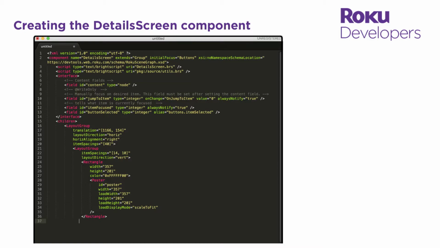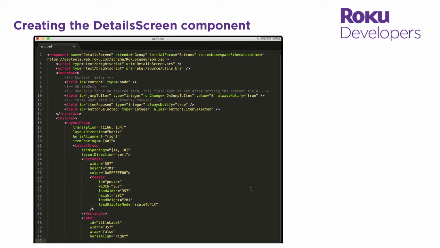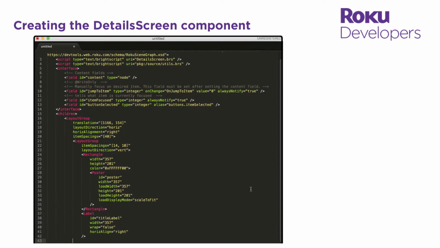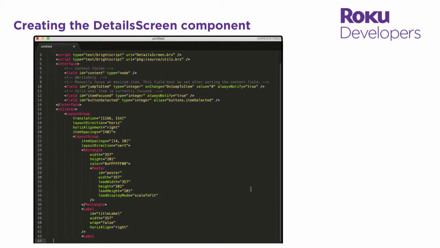Now let's add the first label for displaying the item's title. Let's set its ID to title label, set its width, set wrap to false to display the title in a single line, and align it to the right. And now let's add the second label for displaying the item's duration. And we'll set the same attributes.